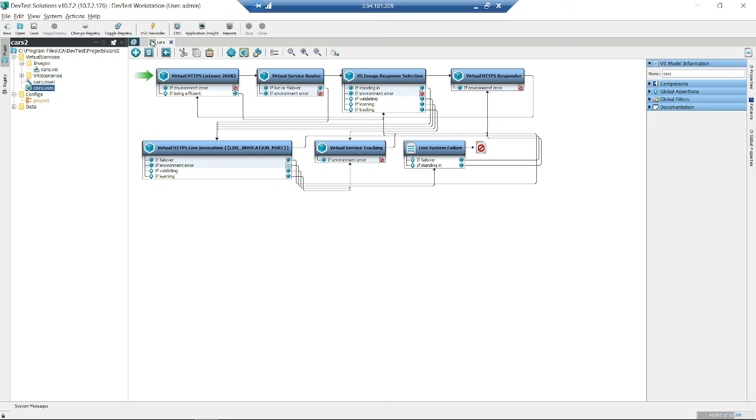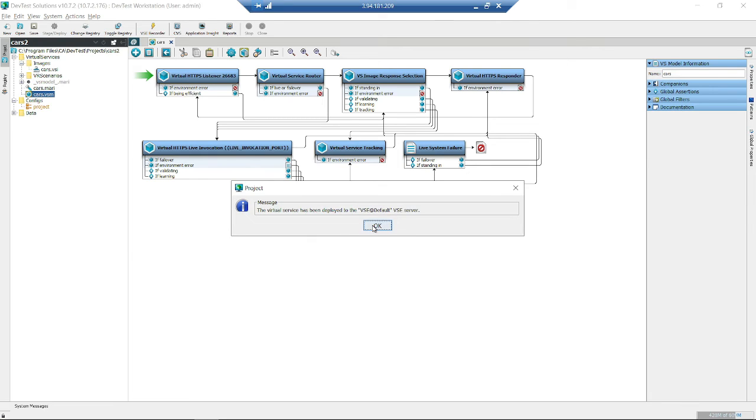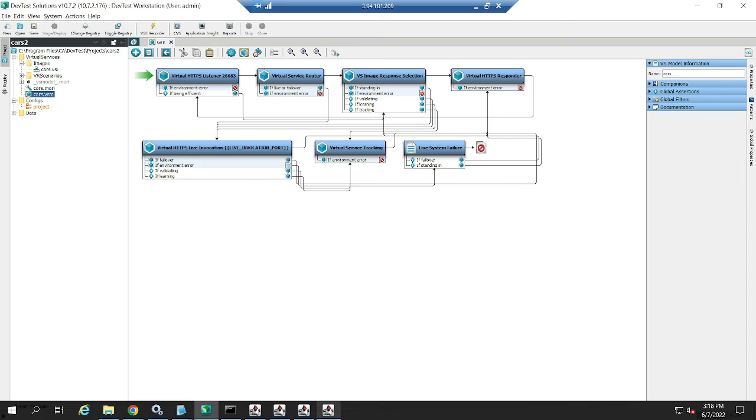So what we're going to do is take our, if you remember in the previous video, we were able to download our cars VSM. Now, if I wanted to make a change to this, and if I want to deploy it, I would just click on this. Notice it still has my same information, so I'm just going to say deploy. And just like that, it deployed to our VSE.